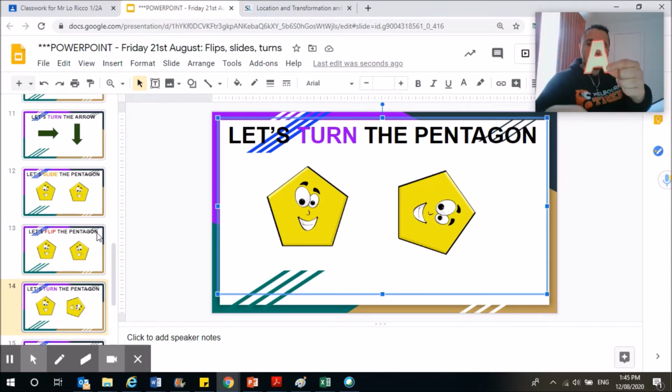And when I turn it, it's going to look like this. Or if I turn it again, it will then look like that. And again, and if I do a full turn, it will bring me back to the original.